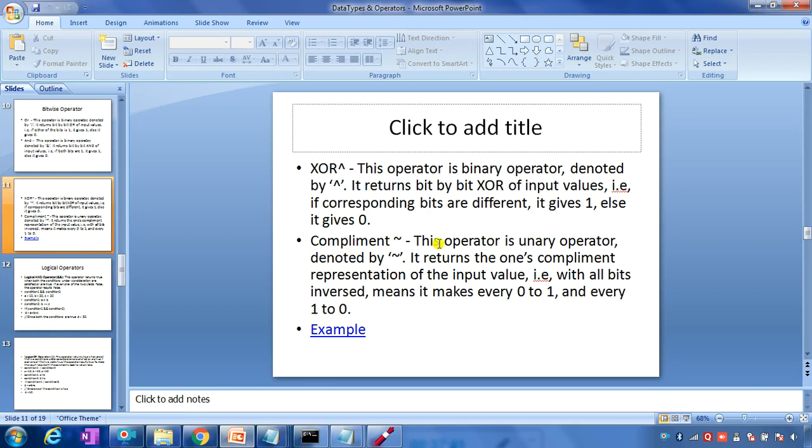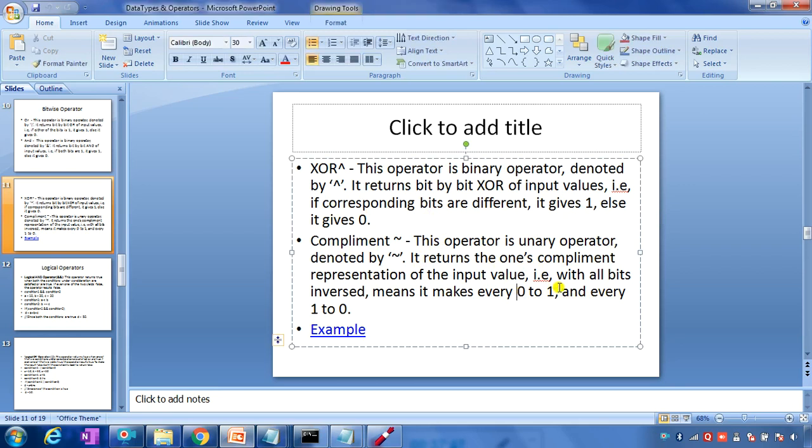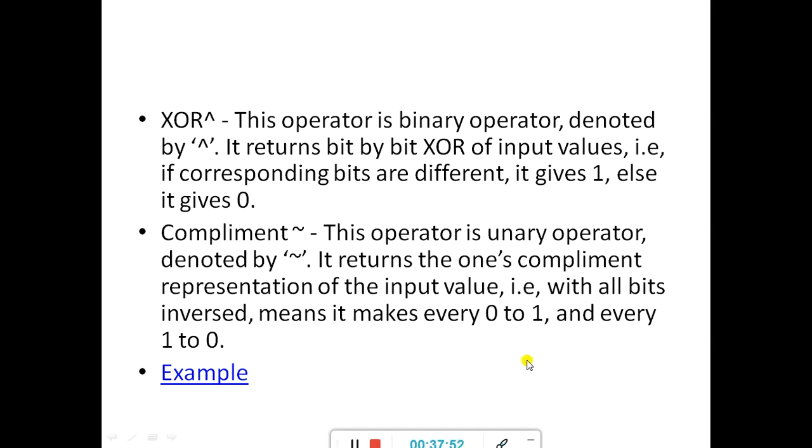And what is complement? It returns the 1's complement, that is, it gives the reverse: a 0 will become 1 and a 1 will become 0. In this way it works. Now we will see one example with it.